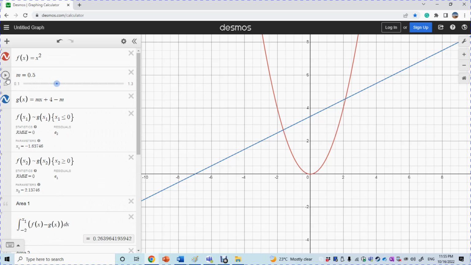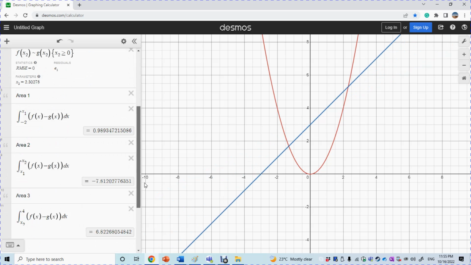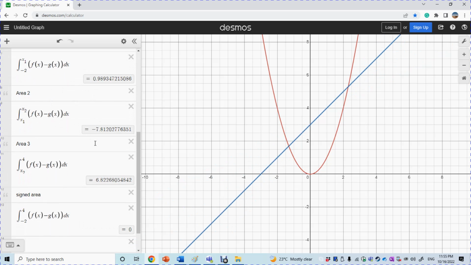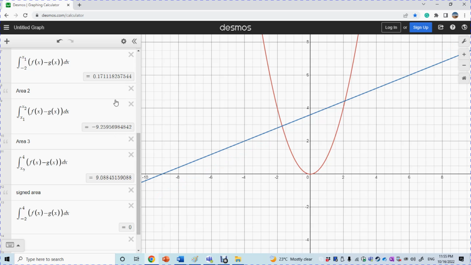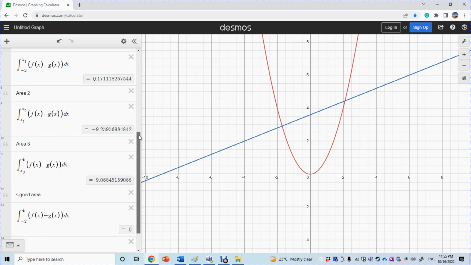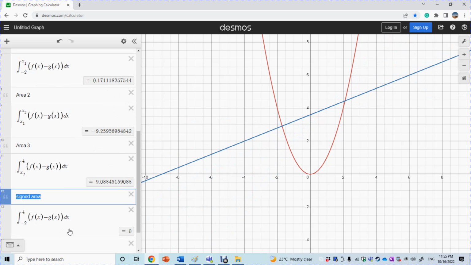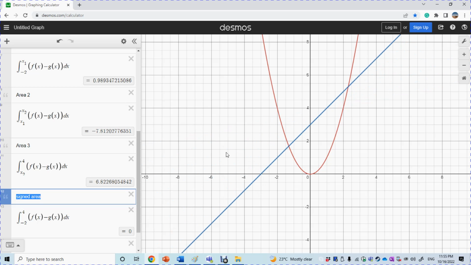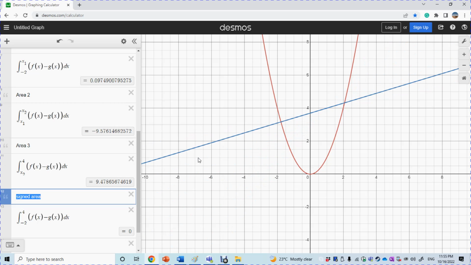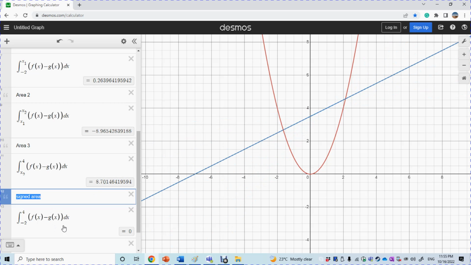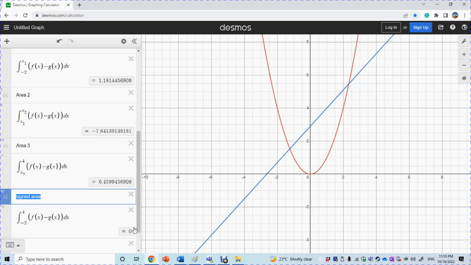So let me give you some more dynamic changes of value. So you can see no matter how areas 1, 2, and 3 are changing, the signed area here remains 0. Why? Because as long as the line uses the equation mx plus 4 minus m, then the area should always be 0. Is that okay?